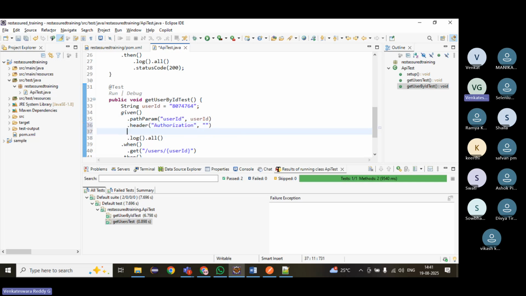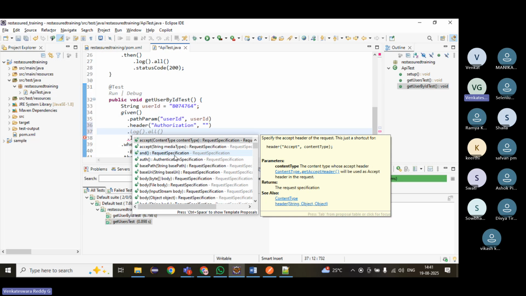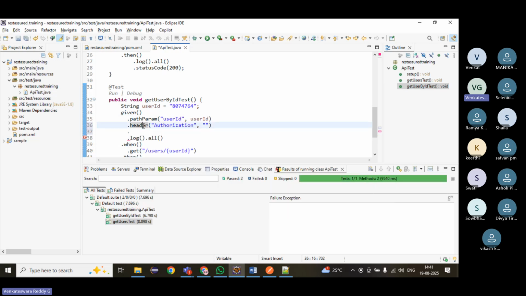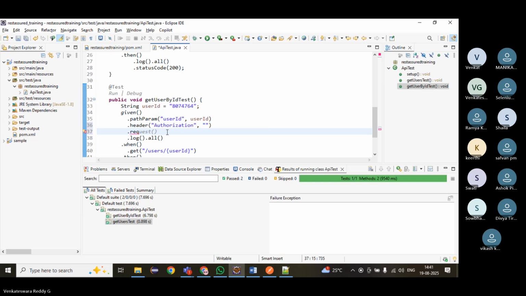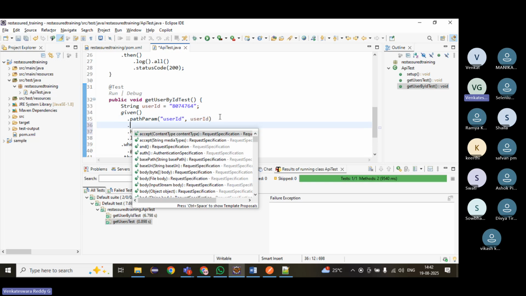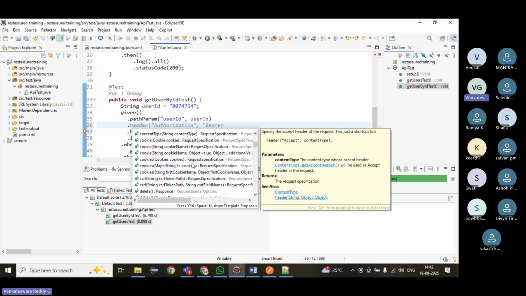What else can we give? You can verify these. These are all we can give under given: cookies, filters, form parameters, headers. Mostly we will use headers and path parameters. Form parameters we will use very rarely.